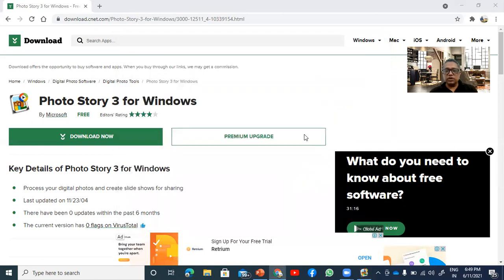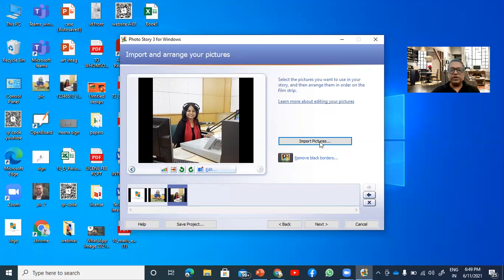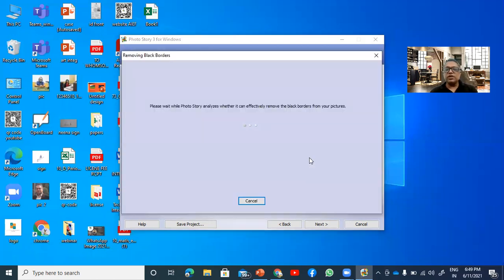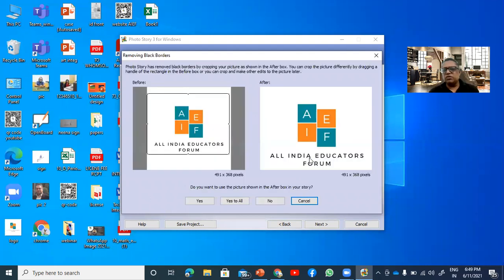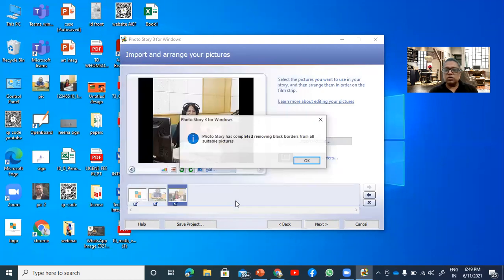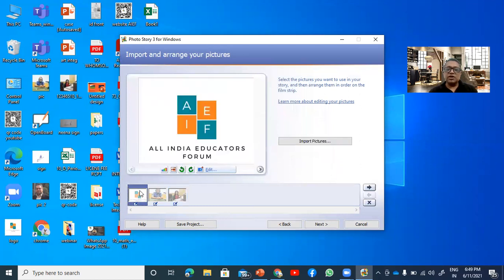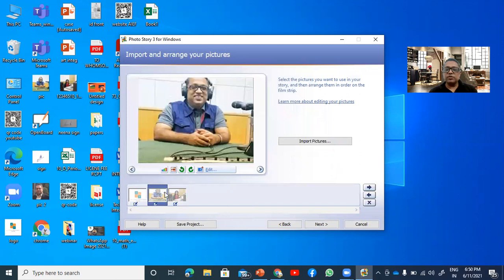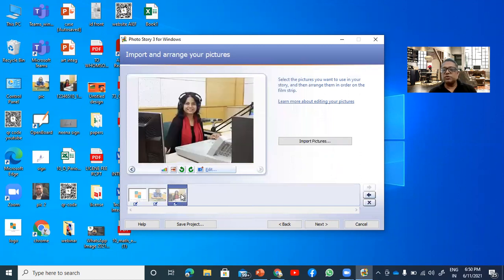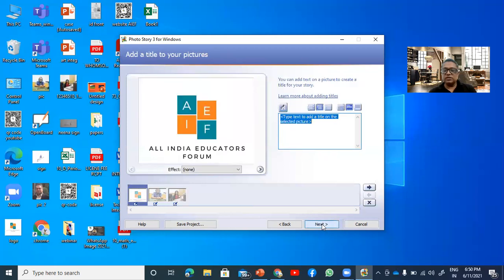Okay, so this is what I'm having. Now what am I going to do? I'm going to remove the black borders. I'll click on that, and it will take about 40-45 seconds depending on the number. So I can say yes to all. So all the pictures will be without black borders. Otherwise, all these black borders would appear, because the resolution and size of the pictures will be different. Now you see there are no black borders. It's perfect. So once I do this, I am going to next.